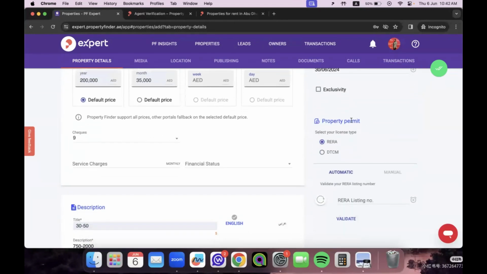Then right here, I'll have to put the property permit if I'm going to post it online in Dubai. If it's in any other emirate, then I don't need this part. If I'm going to post it in Dubai, then I'll put here either the RERA or the DTCM. I can get that permit number from DLD on Trakhisi, and then I can click on validate, and it will be validated within seconds.